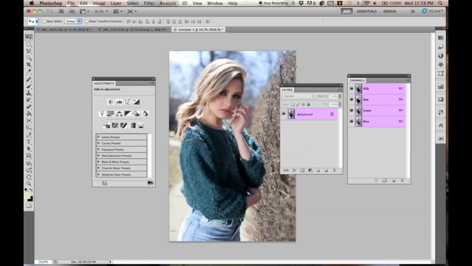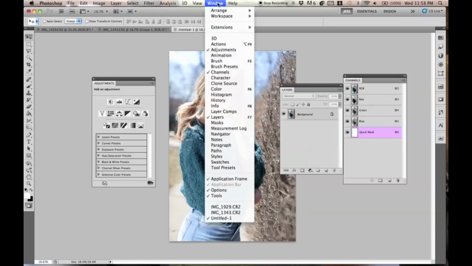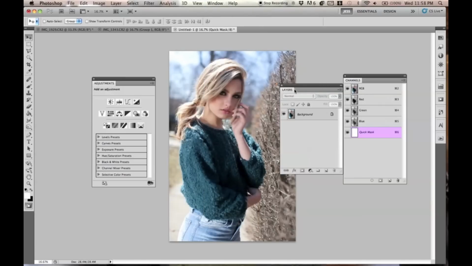The way that you use a quick mask is literally just by pressing the Q key on your keyboard. By pressing the Q key, as you can see in the channels palette, a quick mask layer has been created. If you can't get the channels window, just go to Window and then Channels, and it should come up. Usually it's stuck to the layers, just FYI. Now we're going to begin.